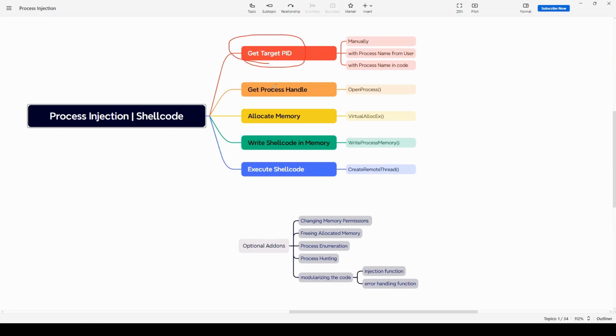So we need to get that process ID. Once we get that process ID, we need to get a handle to the target process. So all of these steps are in a specific chronological order, and the output from step 1 acts as an input for step 2. So that is why this chronology is important. Once we get the target process ID, we need to get a handle to the target process, and we generally do it using the OpenProcess function. Once we get the handle to the target process using OpenProcess, we are going to allocate some memory inside that target process, and this can be done using VirtualAllocEx.